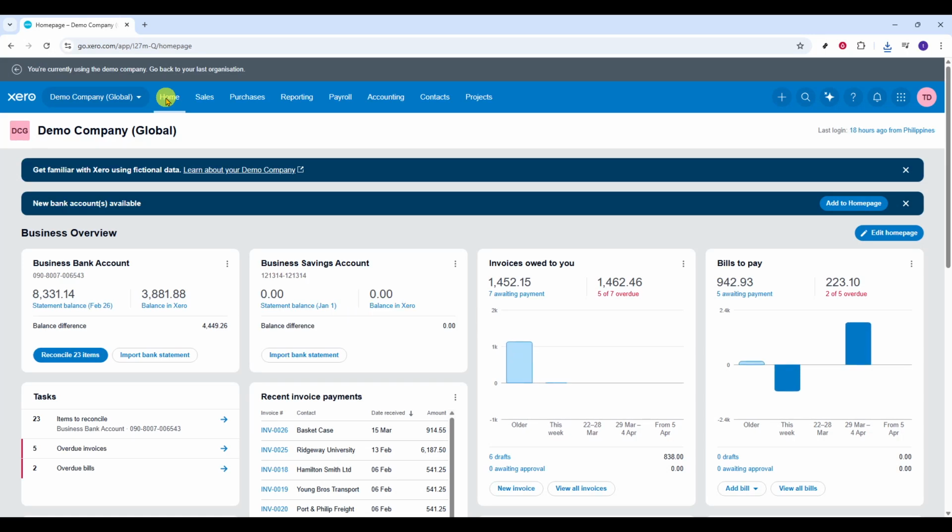Hello, today we will guide you through how to import chart of accounts in Xero. In this walkthrough, we'll import a chart of accounts into Xero so you can set up or update your ledger quickly and accurately. Your chart of accounts is the backbone of your financial reporting, so taking a moment to prepare the file and follow each step carefully will save time later.